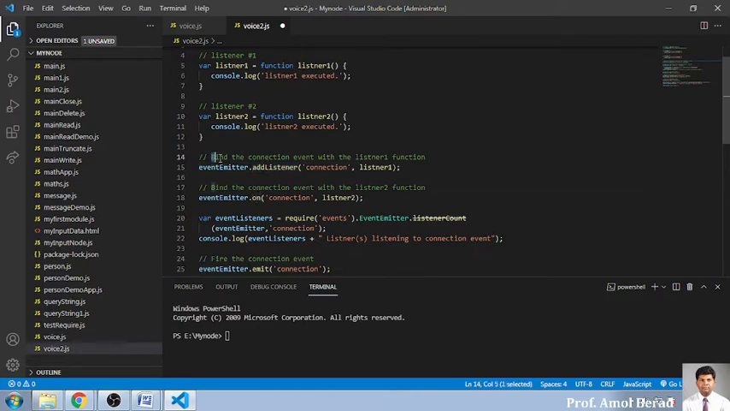Now see, binding the connection event with the listener one function can be done using add listener. The same operation can be done binding the connection event with the listener two function. We are using the same name, connection, but two operations will be executed: one will be listener one, another will be listener two. So if you want multiple functions added to only one name, that is connection, first you have to go for add listener and then go for on, then only it will work.